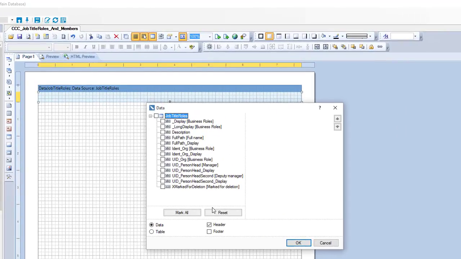What I see here is the selection window that allows me to select all the values I like to display. I like to display the full path that shows the complete information. I don't take the display because full path is a text field. To know that, I have to look, for example, in Object Browser. Then I need additionally all the managers of my role.